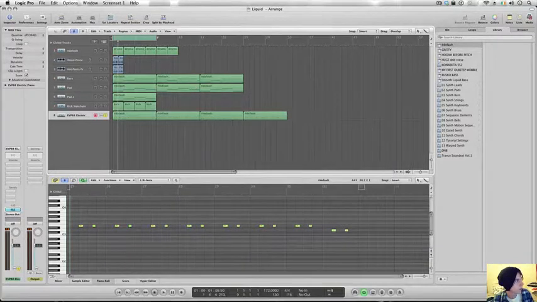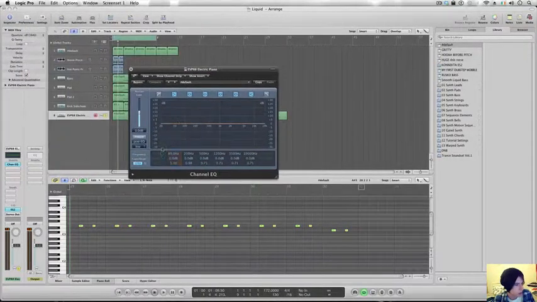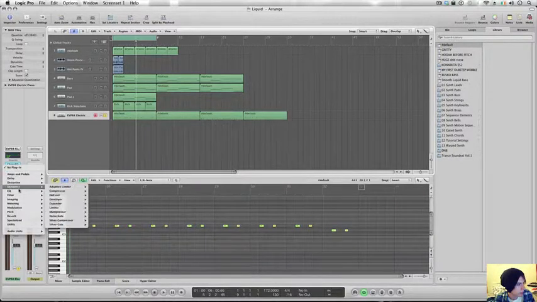Stop that. Now what we want to do is cut off the low end of this, so we're going to open up an EQ, turn that on, and set it. Okay, stop. Now we'll set up a delay.